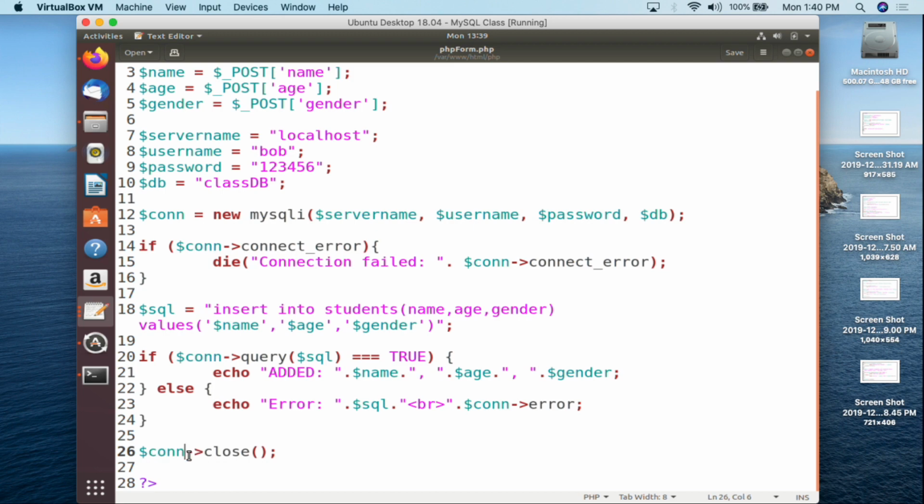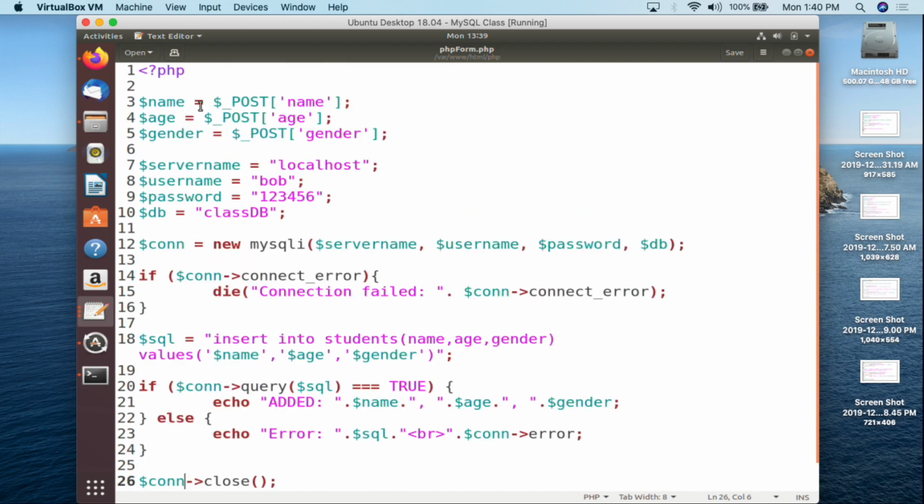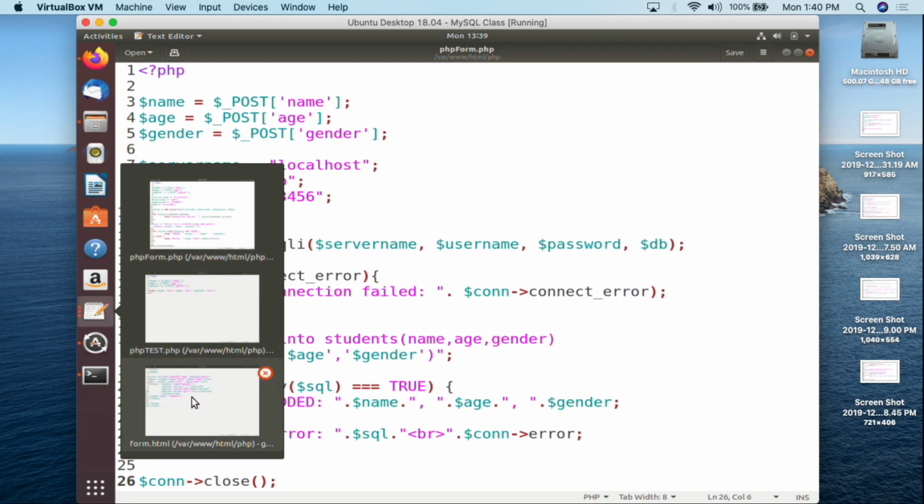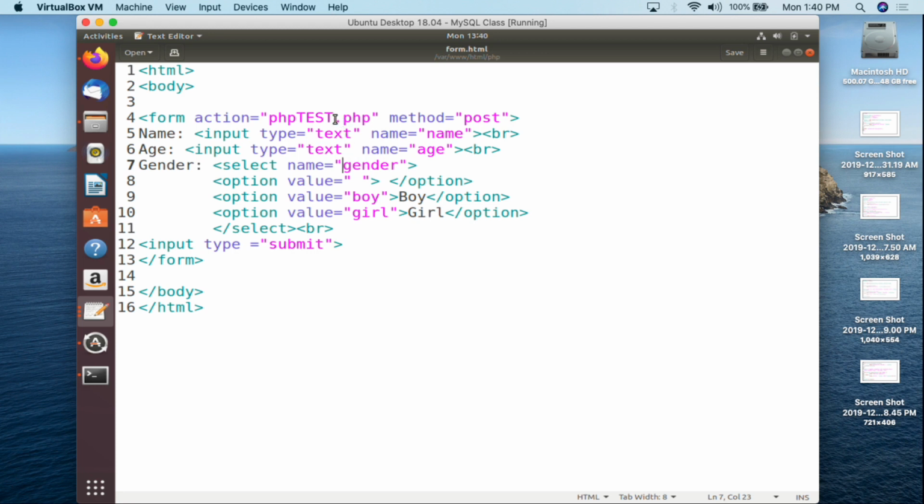So you're going to take that connection, and then you're going to close it. And this is the whole script for the PHP form. So let's go over to the form.html. And so here, what we're going to do is update this to form. So now, instead of sending the data to the PHP test.php script, we're now going to send the data to the PHP form.php script. We're going to hit save.